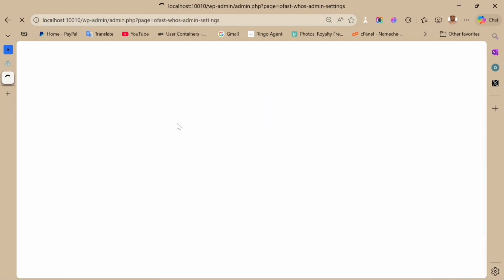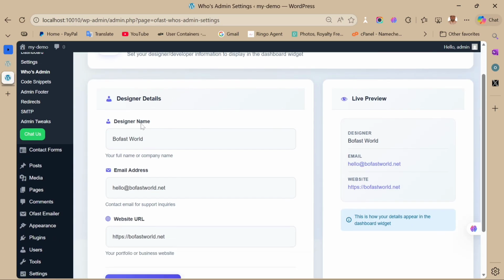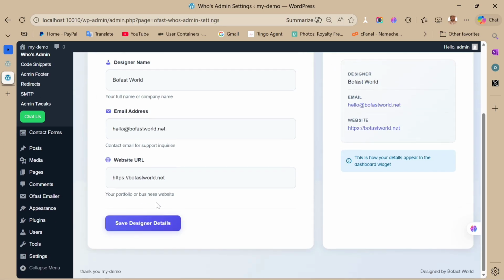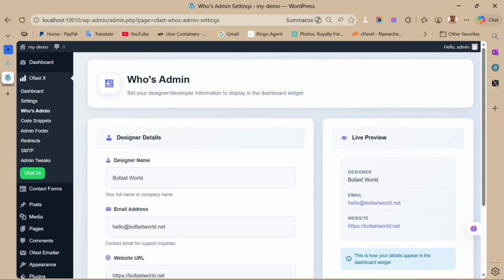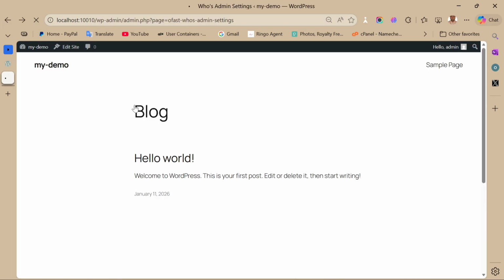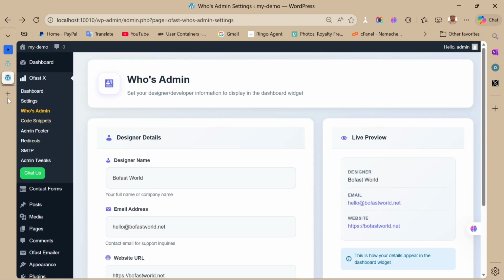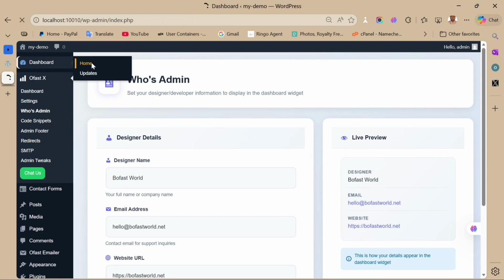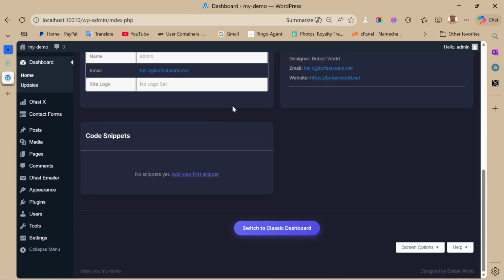So here you can come and say, okay, yes, the designer name. What is the name of the designer? Maybe take for example you build a website for someone and want your name to be engraved on the website, on the admin dashboard. So the designer name, your email, your website, this is how it's going to look like. So now if you come to the dashboard, that is the home, you are going to see it here.